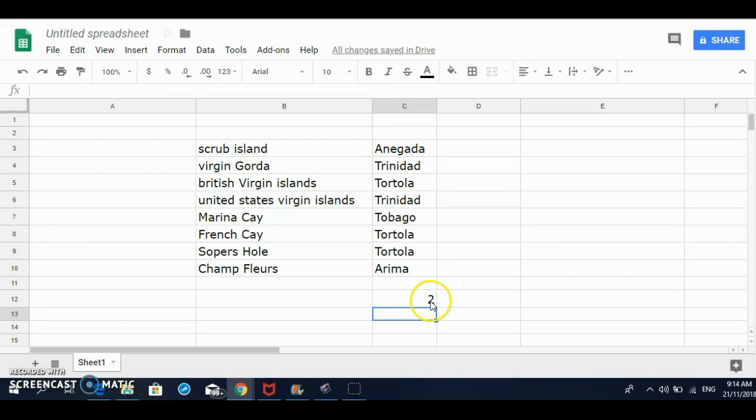I'm going to see the results here. We have two cells with the word Trinidad. So there's one here, like we said before, another one, like we said before. Okay, that's one way we could do it.